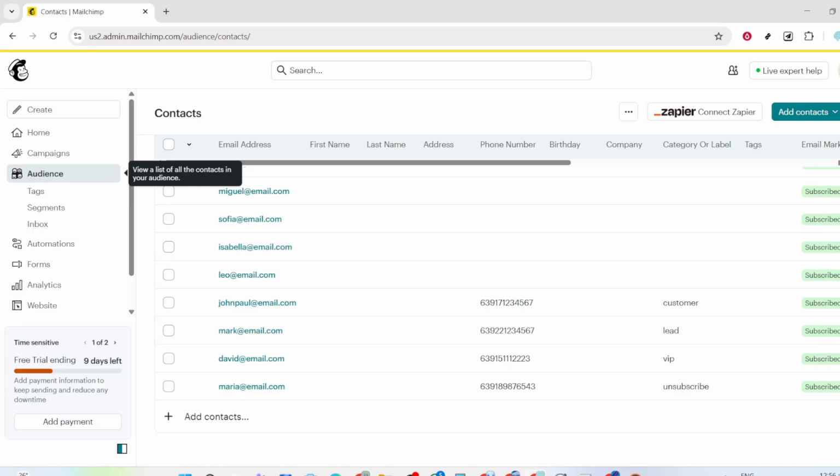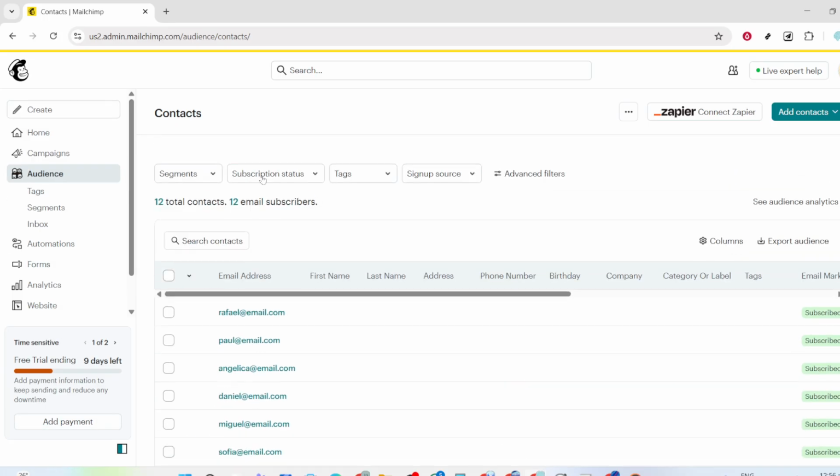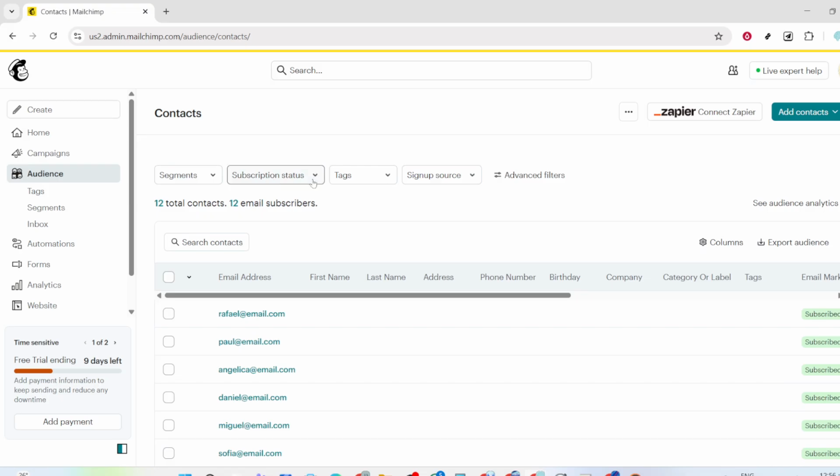Start by opening your email platform and heading to the audience area, then choose Contacts. This is where you can see everyone on your list and access powerful tools to narrow things down. Once you're there, look for the Filter or Segments option. This lets you zero in on subscribers who are no longer engaging.